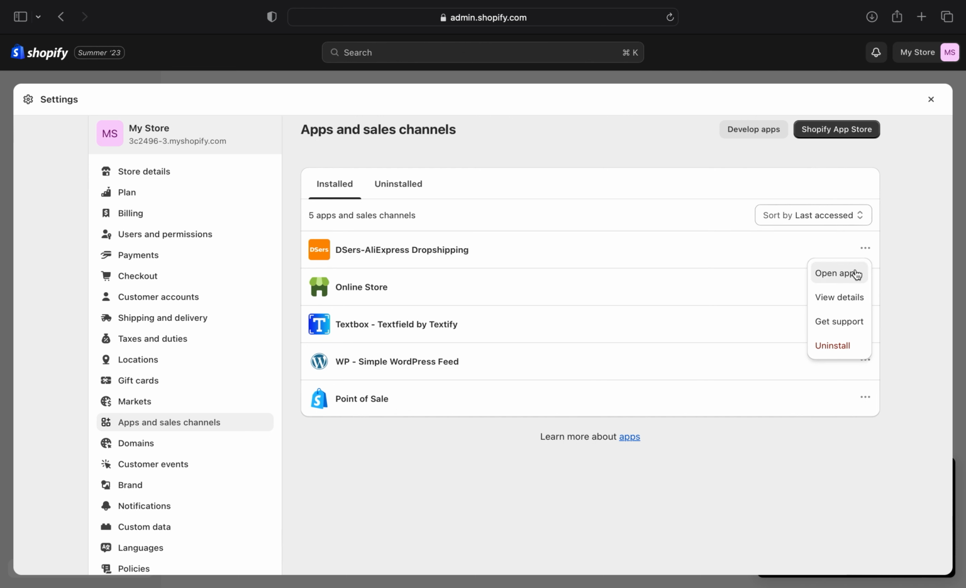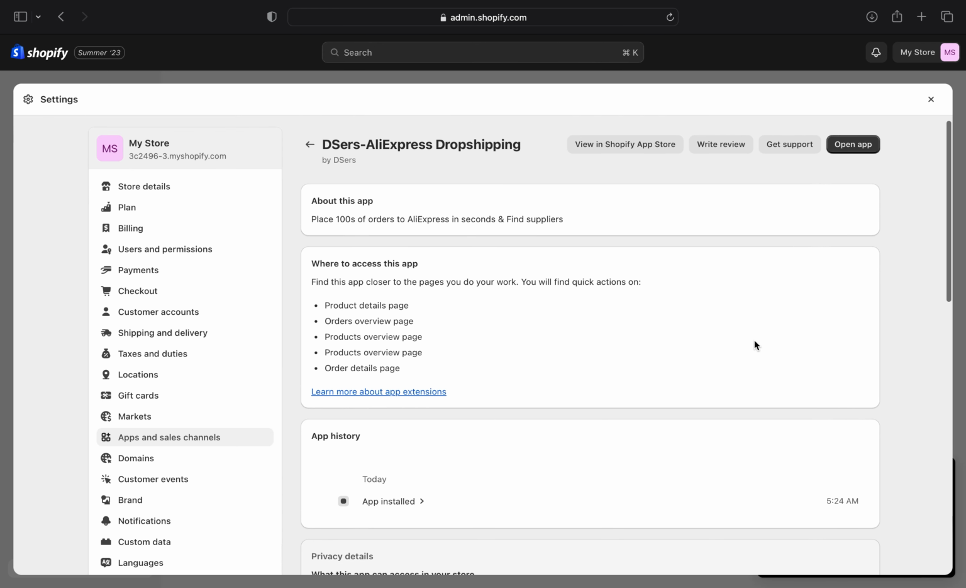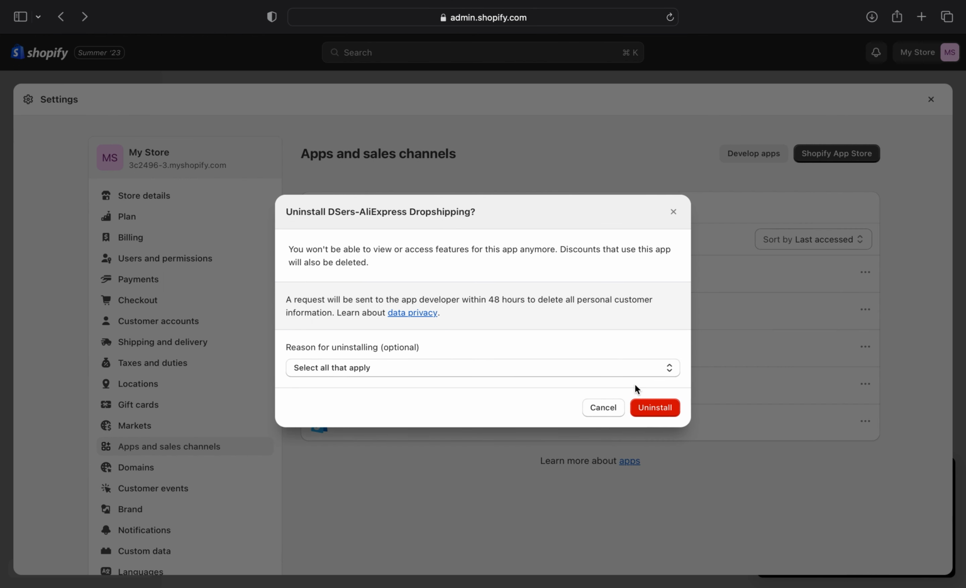Tap on DSR's AliExpress Dropshipping. Click on three dots on it. Open it and scroll down. Go back and click on Uninstall.